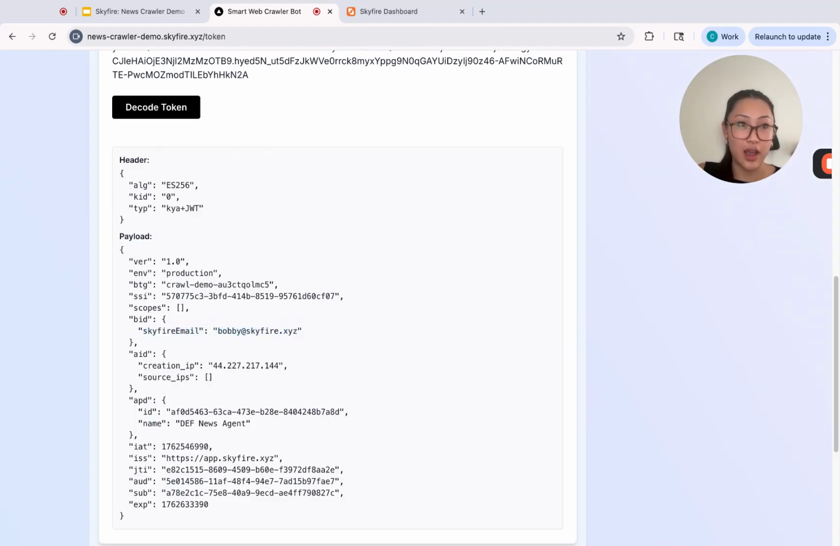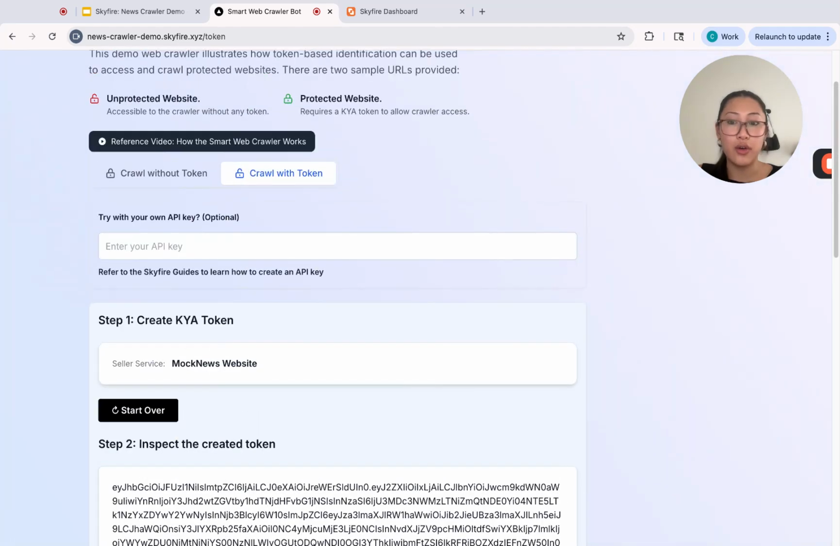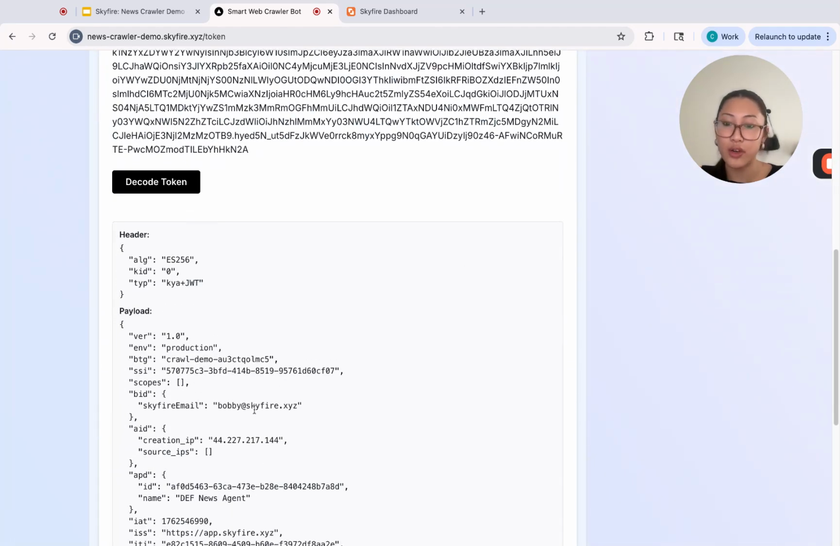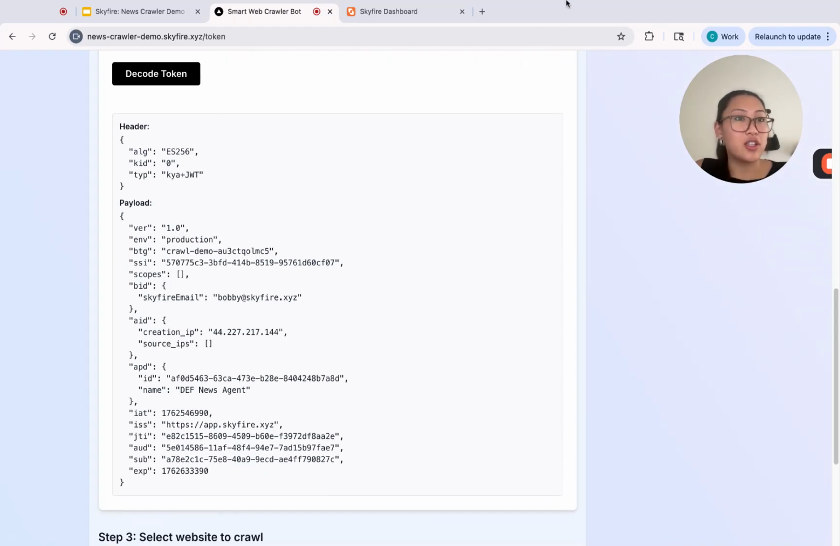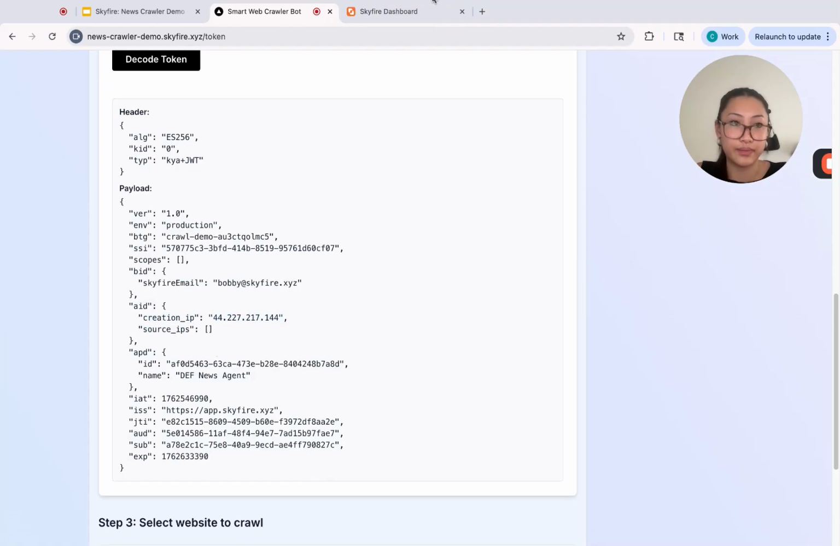Now, anyone can use this demo today. You can go ahead, create your own Skyfire account, load in your API key here in order to see your own email in this field. But here we're going to be looking at the enterprise use case. What does that mean? Well, let's say I had an agent like ChatGPT, which was news focused, called DEF News Agent. Let's say Bobby signed up for a DEF News Agent account, and DEF News Agent is an enterprise through Skyfire. So that means all the information is linked, which is why we see in the agent platform field here, DEF News Agent. In AID, this claim here, we see this specific instance of the bot, proving that Bobby is a part of this organization.